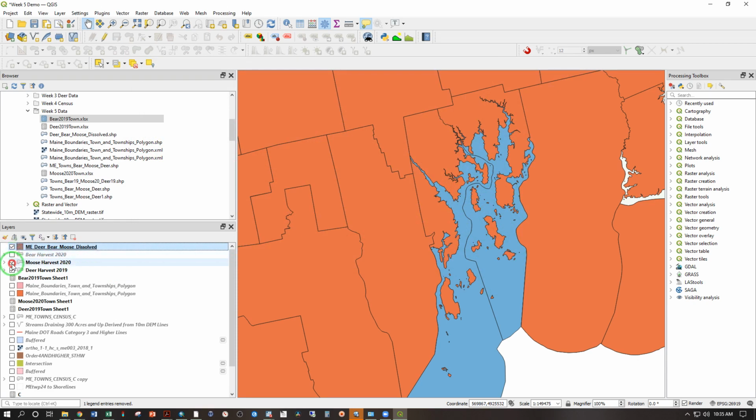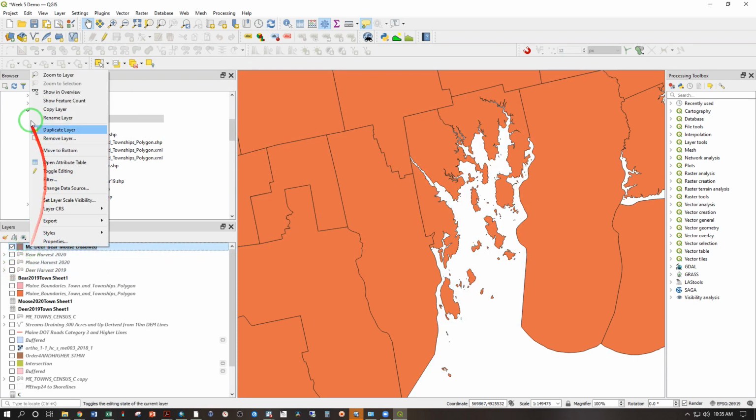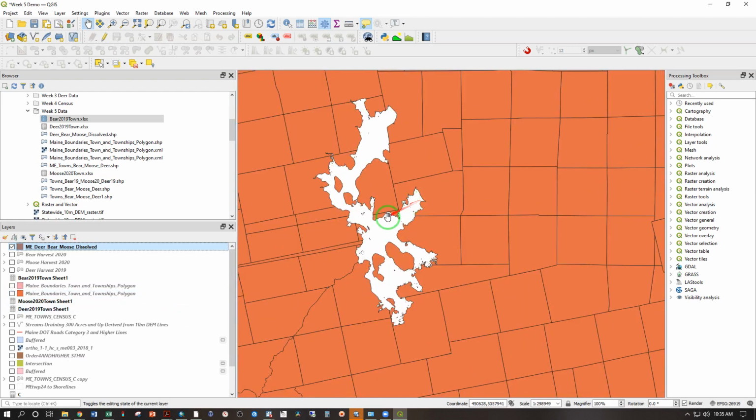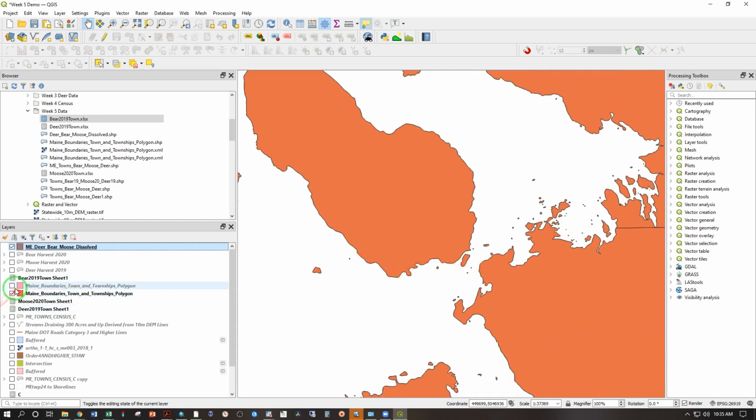So let's uncheck those, right click, zoom to layer up at the top. Looks like that part of the state of Maine is still there, very good. And let's compare. So checking on the old and off, we see that we're missing some little bits around Moosehead Lake here. And that I don't expect to make any difference at all. So it is good to check.